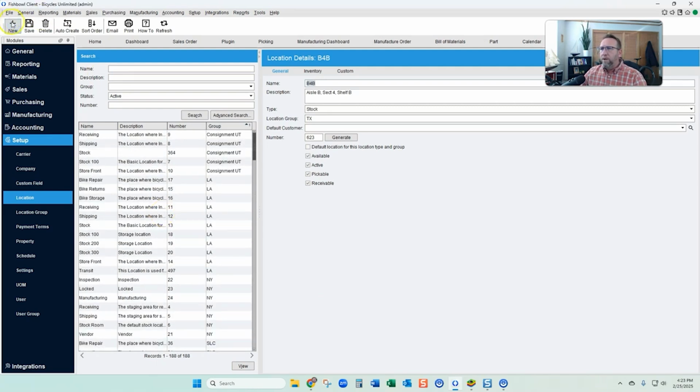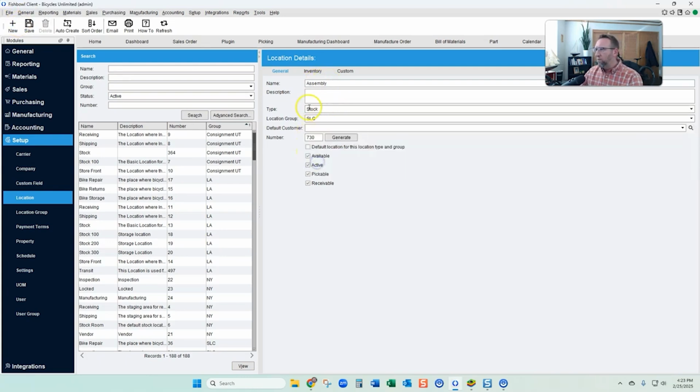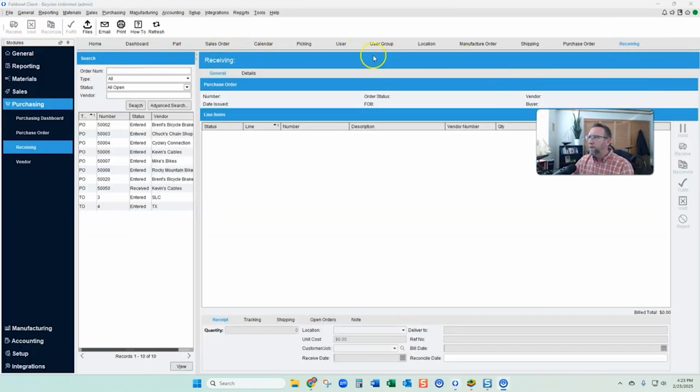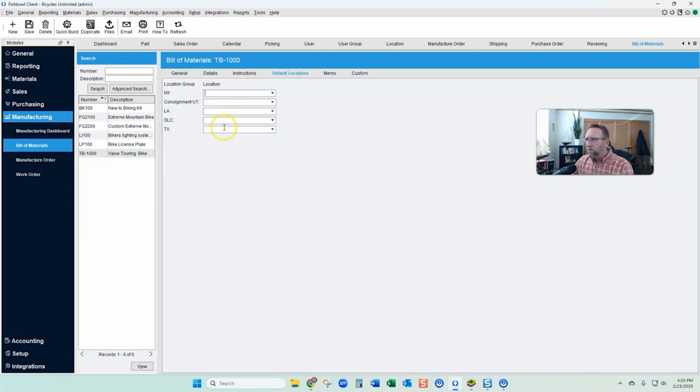So we're going to set up an assembly location. So when pickers pick for a work order, they know to bring it to that assembly location. I'll click Save, and it wants me to log out and log back in to save that. So now that we have that assembly location, we can assign a bill of material. It'll always be worked on in that particular assembly location.